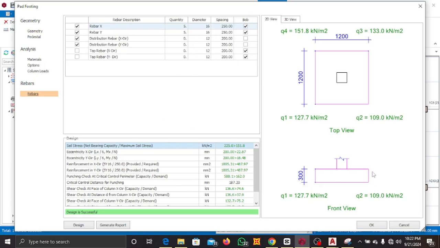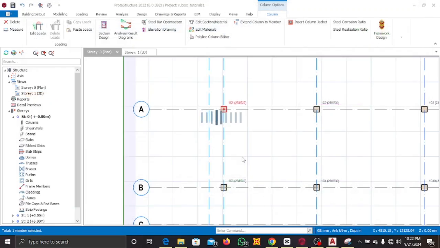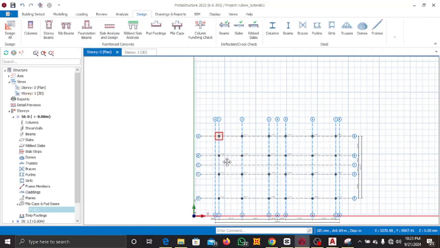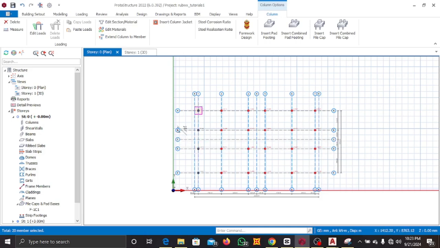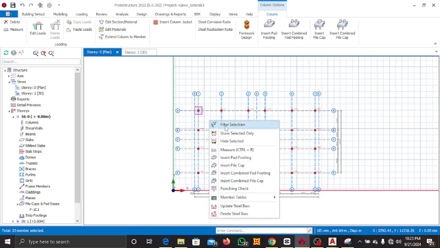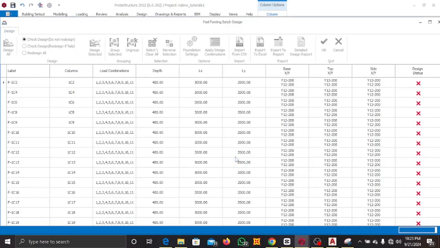Y16 at 250, which is okay. So everything passes, you check here, design is successful and it's green. Once it's green, it's okay. You can click OK and pad will be added. All right, you can highlight everything. Okay, hold your control key and also highlight this. Then you right click and insert pad footing. So you just give it a bit of time. You're going to be designing this pad footing in batches.